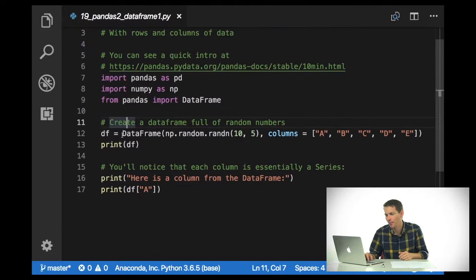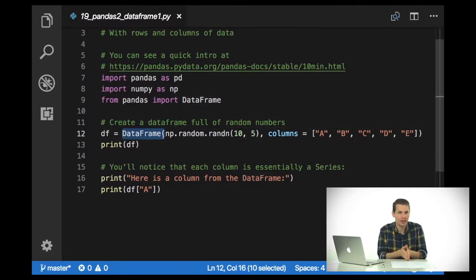So to create a data frame, you need to use DataFrame, open parentheses, close parentheses. And inside these parentheses, you're going to give it the data that's going to be used to actually construct the data frame. Here I'm just using NumPy to generate a matrix of data. In this particular case, I'm getting random numbers that are normally distributed around 0, and I'm getting 10 rows of 5 columns. I'm naming the columns A, B, C, D, and E. And I'll print this off so you can see what this data frame looks like.